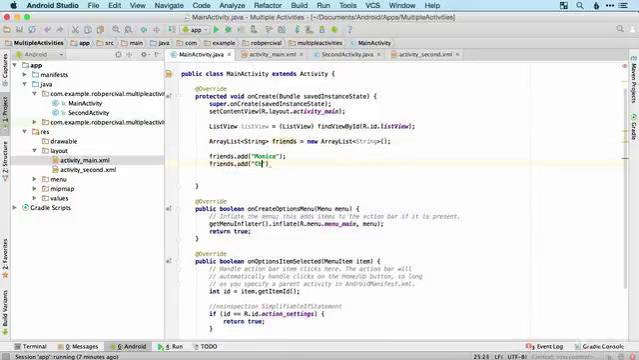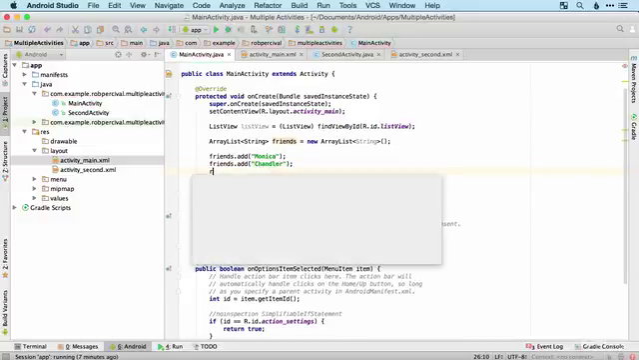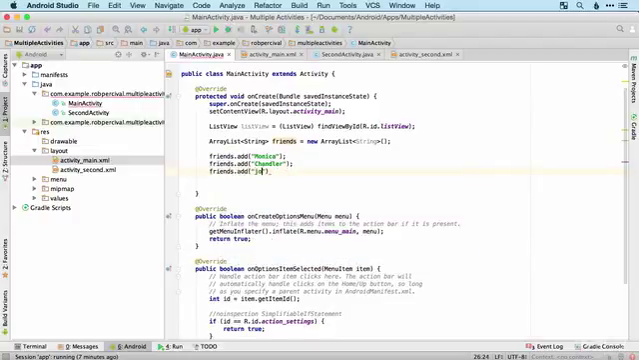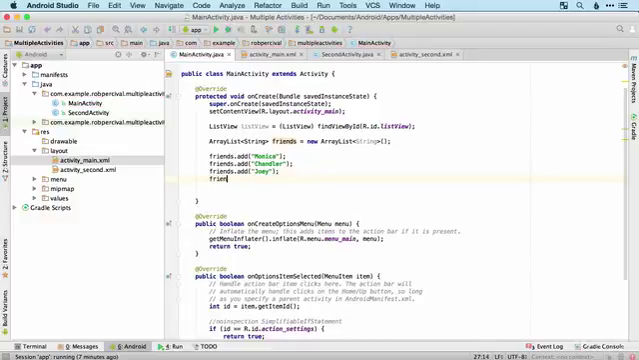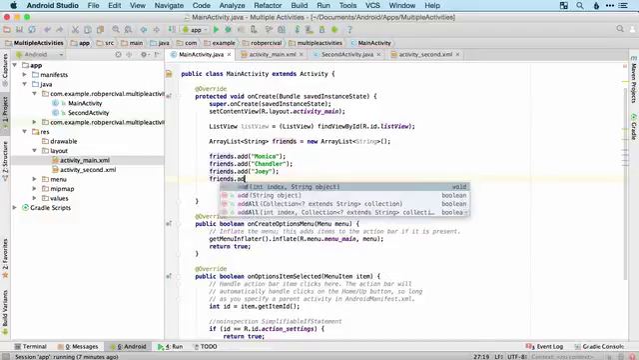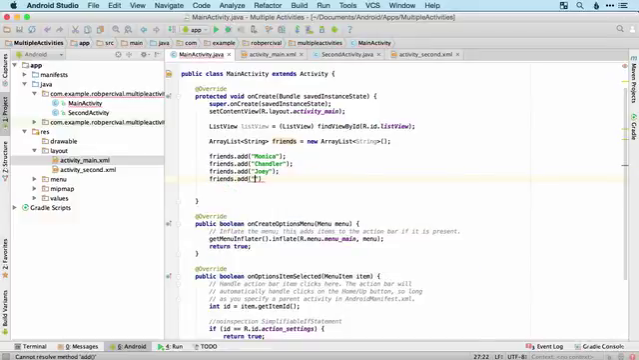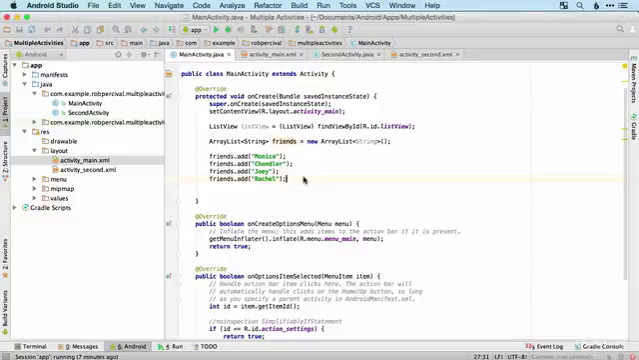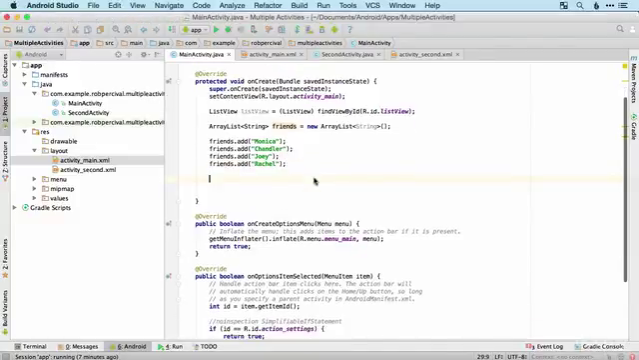And then we'll have Chandler. You may or may not recognize these names. Joey. And Rachel. Apologies to Ross and Phoebe, but I did only say 4. All right, now we've got our array list.